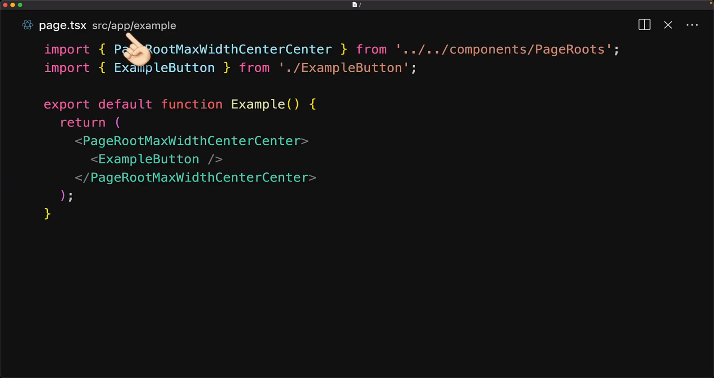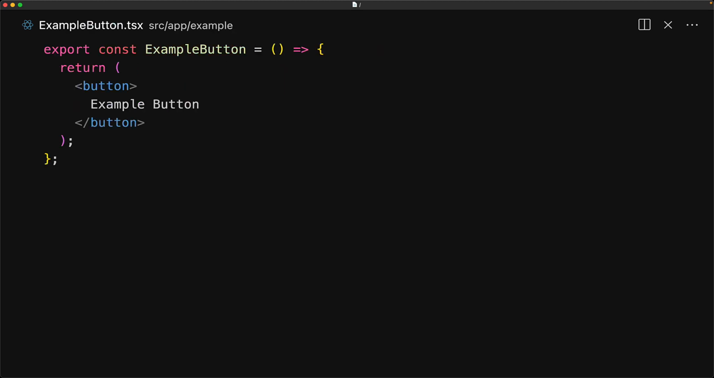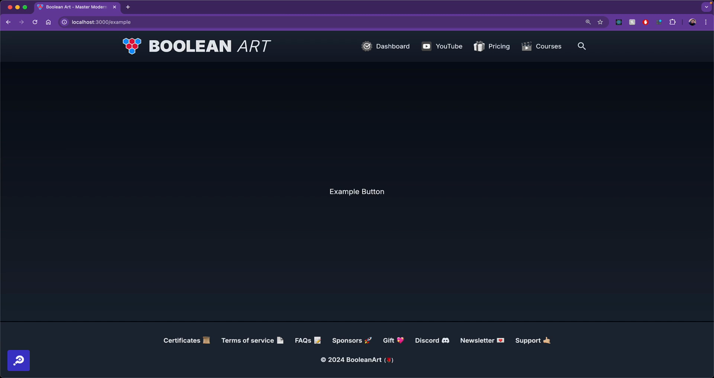To demonstrate, I've created a simple page in the app directory that renders out an example button. Now right now, this is a completely unstyled button, so if you were to look at it within the application, you can see that it looks pretty boring. So let's spice it up with some Tailwind.